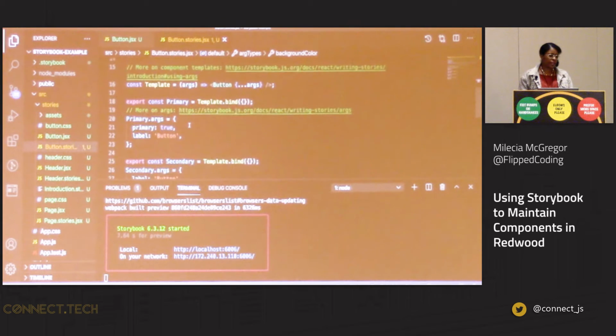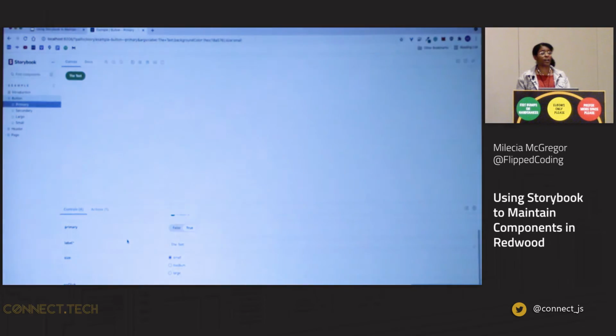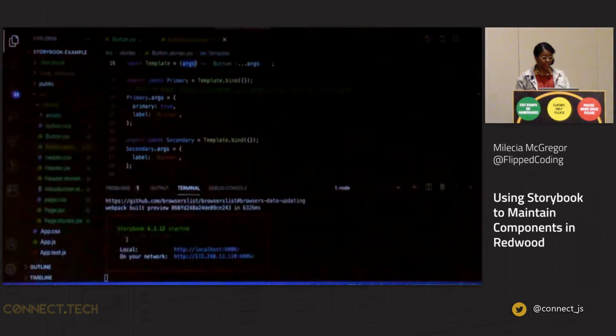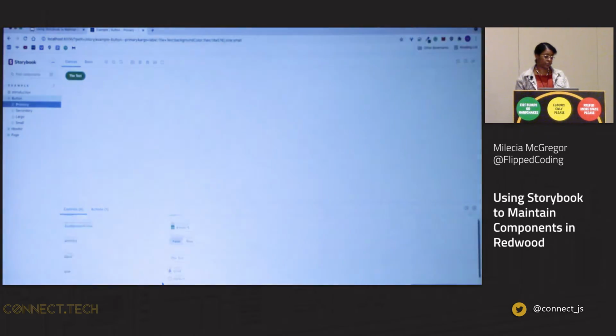And then the part that makes Storybook so useful is this template. So this template just defines the button for this story. And as you can see, we pass in some args which represent our props. But Storybook uses this args parameter to determine what is shown down here in our controls. So anything that you put in the args will be down here in the controls for that component.